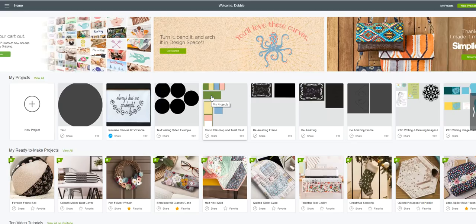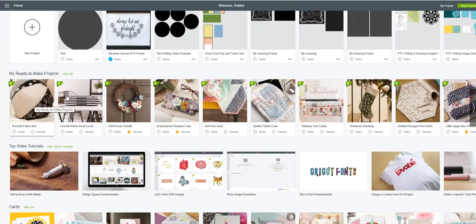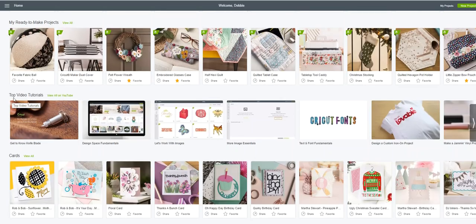It is May 17th of 2018, and the first thing I want to show you is I'm logged into my Design Space screen. This is the home page, so it's got the banner across the top with information from Cricut. Then it says My Projects, so there's where you get to your projects. It says the Ready-Made Projects if you have that on there, and then the next thing you're going to see, it says Top Video Tutorials. This is a whole new ribbon of playlist videos for you from Cricut to help you with quick tutorials on how to do certain things in Design Space. It's something people have been asking for, so thank you, Cricut, for doing that.